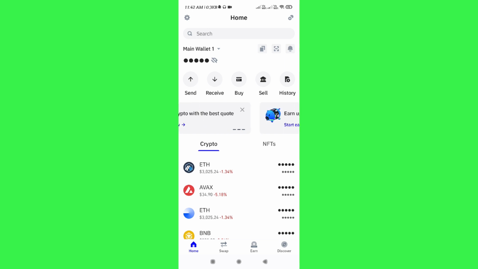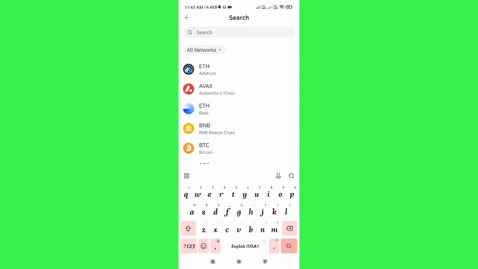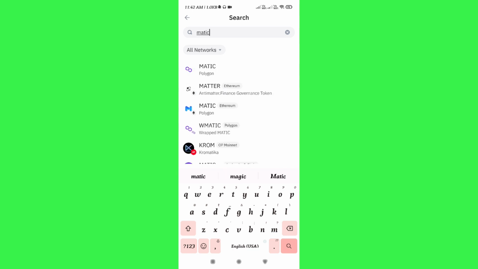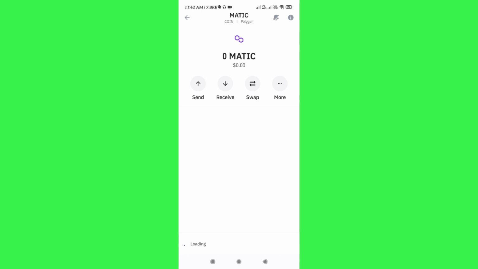Now once you are on the home page, you need to use the search bar at the top, and in the search bar you need to type Matic. Once done, you will be able to see Polygon Matic at the top, so you need to tap on it and then you will land on this type of page.